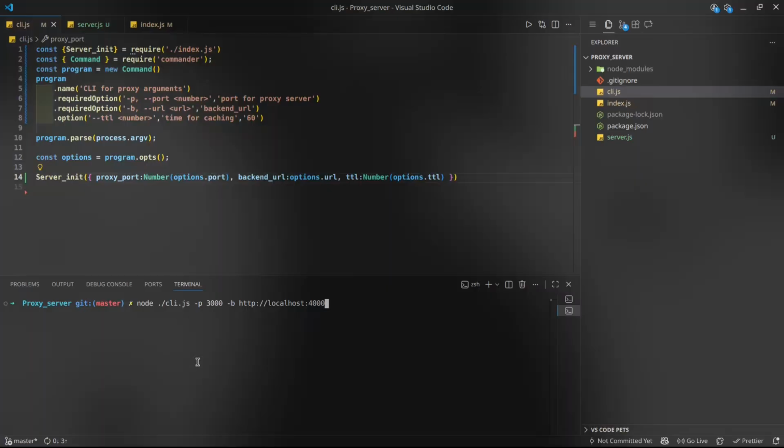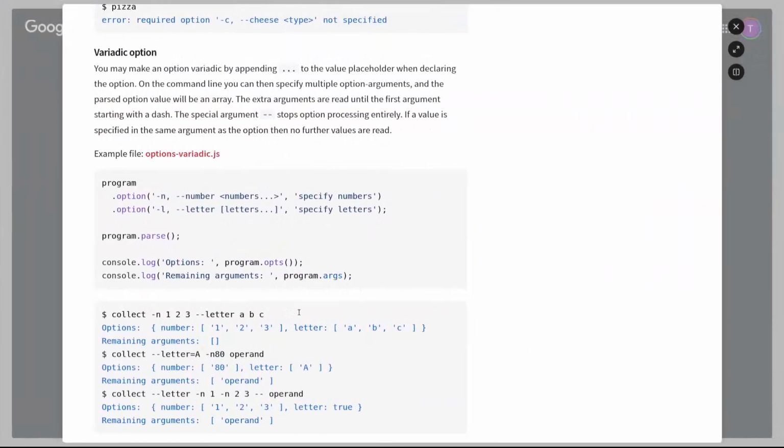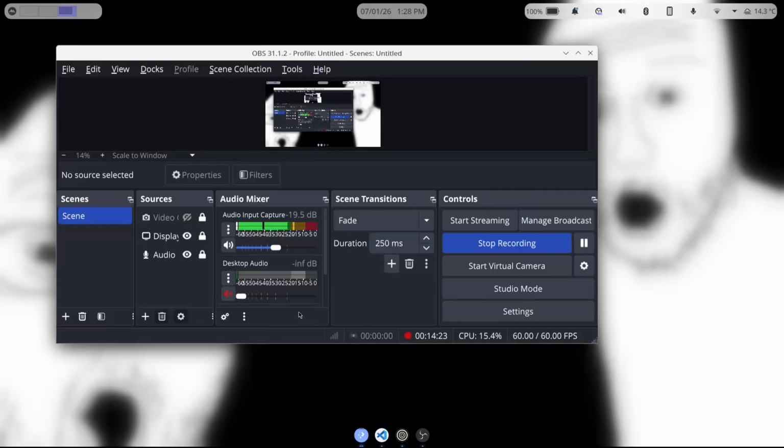And we don't need to give the TTL, or if you want to do this you can, but it really doesn't matter because it is an option, and the default value will be 60 anyway. All right, so let's try to run this. So yes, it is running. So let's come back here and try to open Postman. So let me open Postman first.